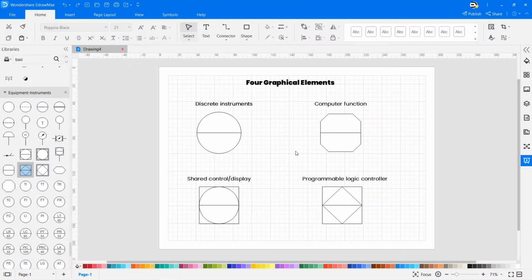According to ISA S5.1, there are mainly 4 graphical elements that are discrete instruments: shared control display, computer function, and programmable logic controller. These shapes represent both the physical or the software devices. In either case, it implies all the shapes needed in a piping and instrumentation diagram. You will see these shapes anytime a system is shown on the P&ID.